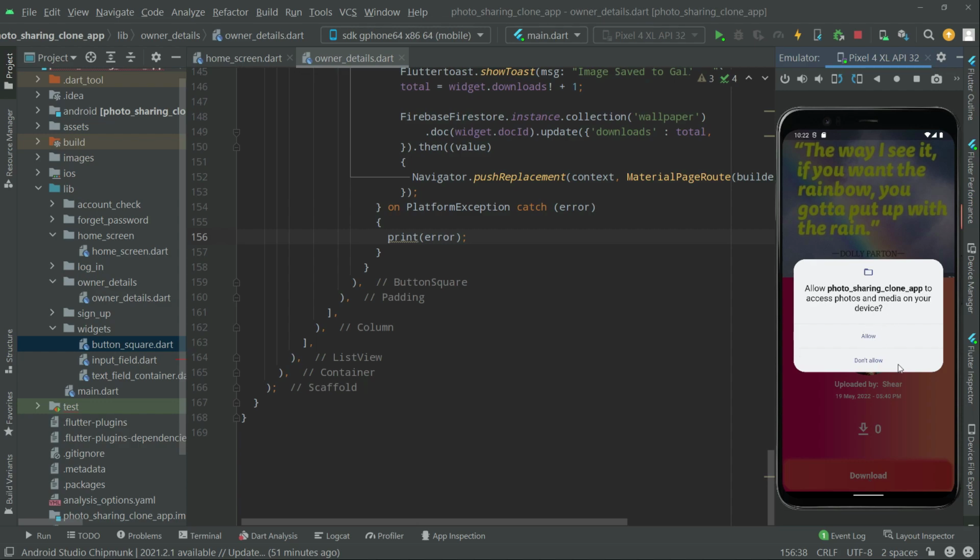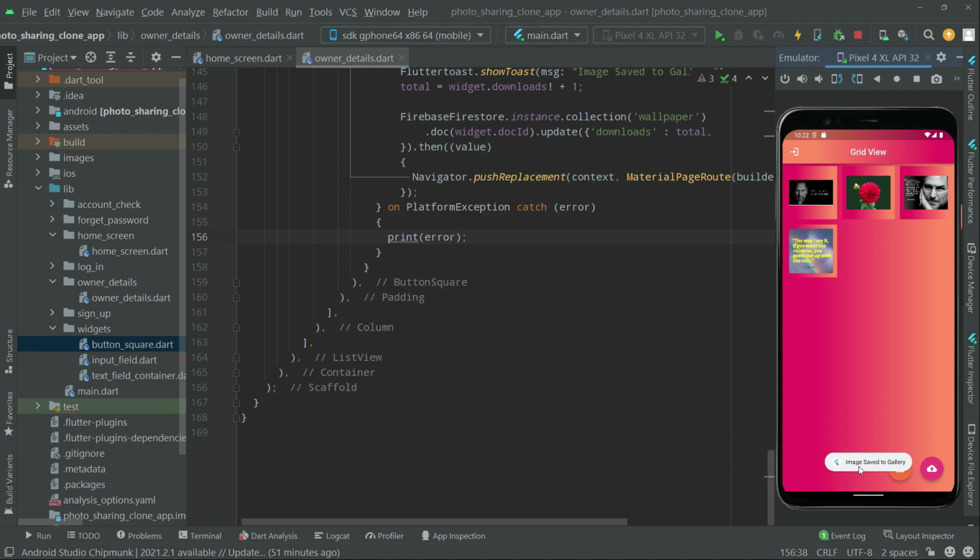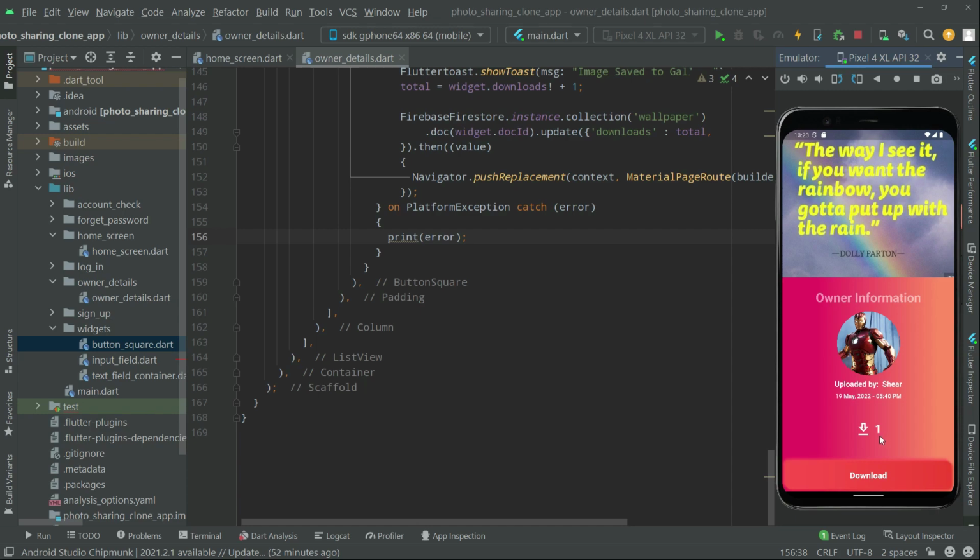Allow, and let's see now. As you guys can see, image saved to the gallery. You guys see the notification. And now if I go back right inside that image, you guys can see in here it incremented the value. So the image has been downloaded successfully. You guys can also notice in here.